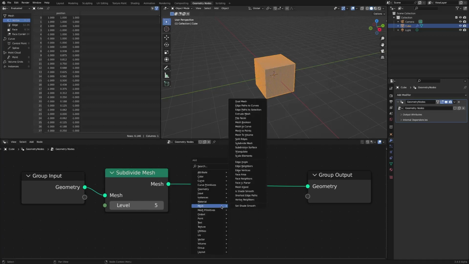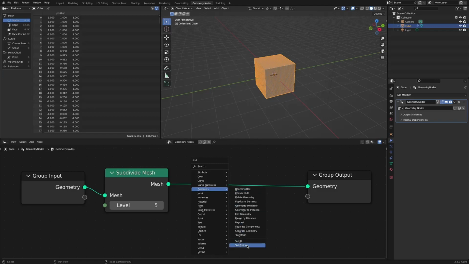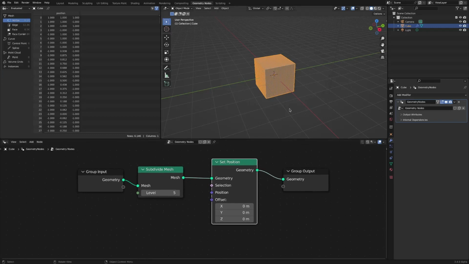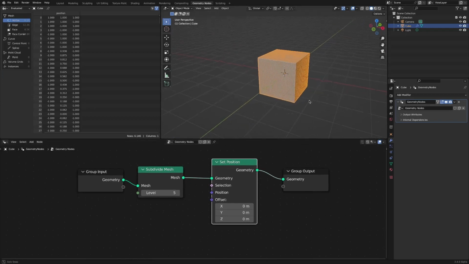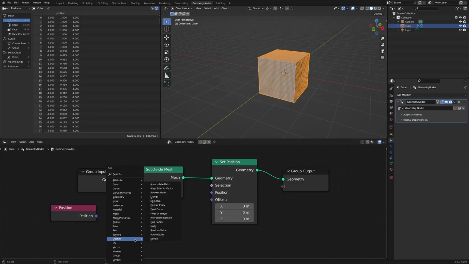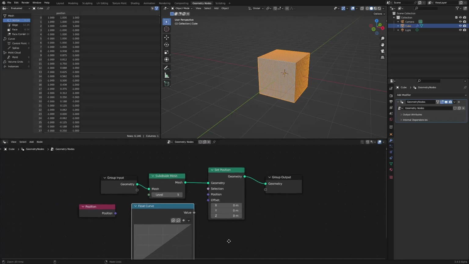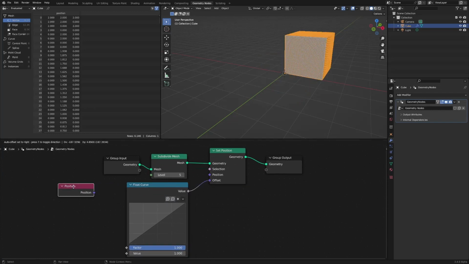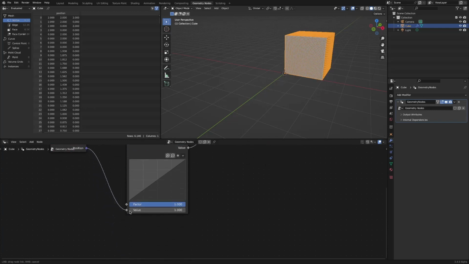Add a set position node to change the position of each vertex. Connect by adding a position node and a float curve node. Transform the mesh using a float curve node.